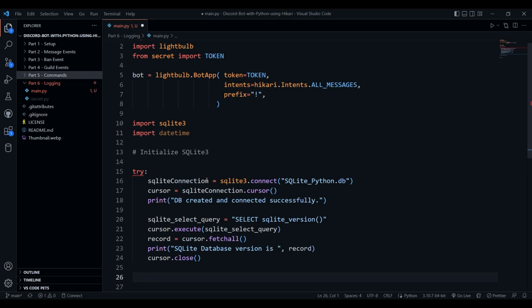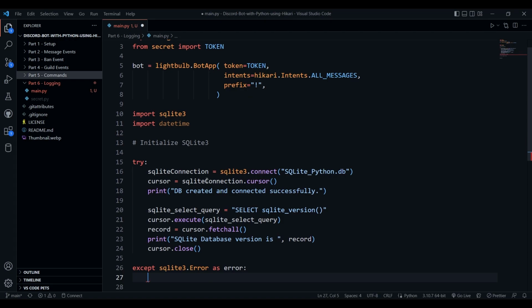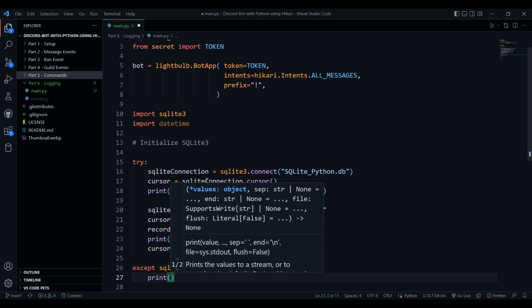Let's create the except block. So we'll write except. So when is there an exception? Whenever there is an error. So we'll write SQLite3 dot error as error. So whenever SQLite3 gives an error in the try block, we'll jump to except block. And what do we want? We want SQLite3 to tell us what the error is without breaking the program.